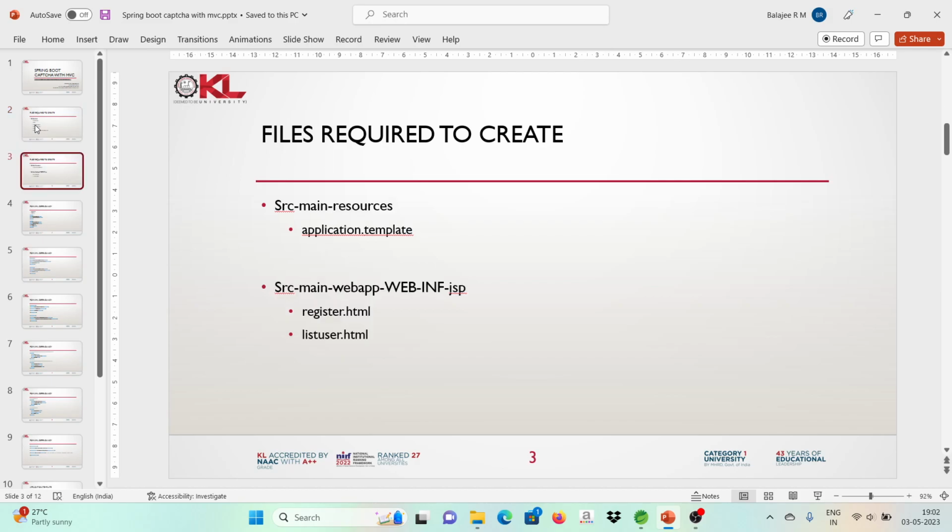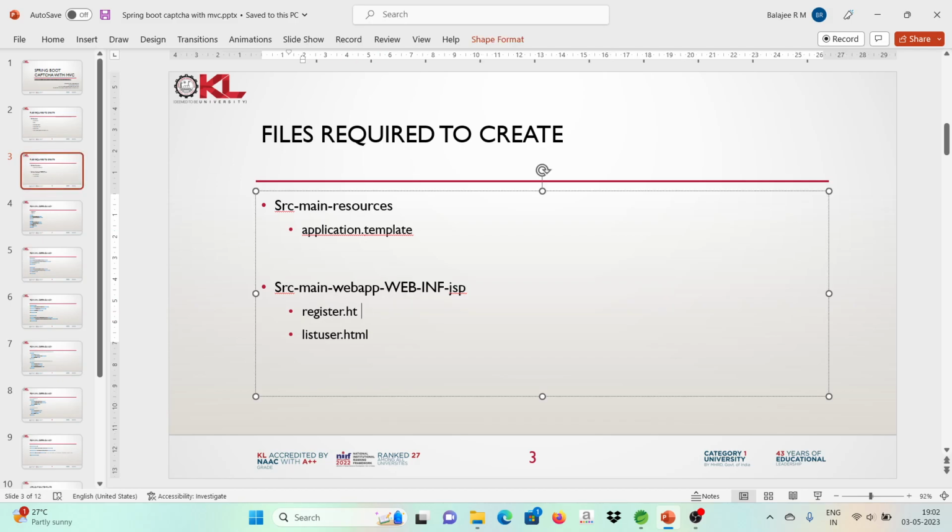Then in src main resources, we have all the settings in application.properties: the database-related settings and the JSP file-related settings. And in fact, the views should not be HTML. They should be JSP pages.